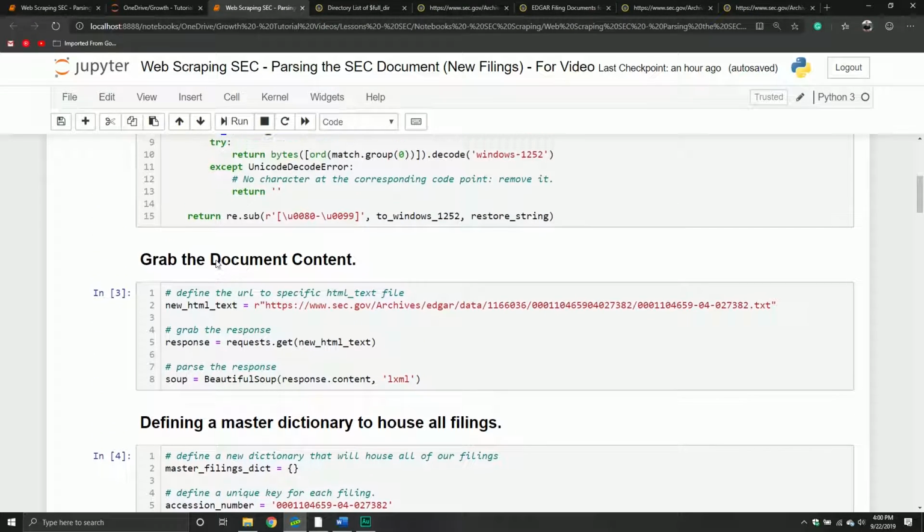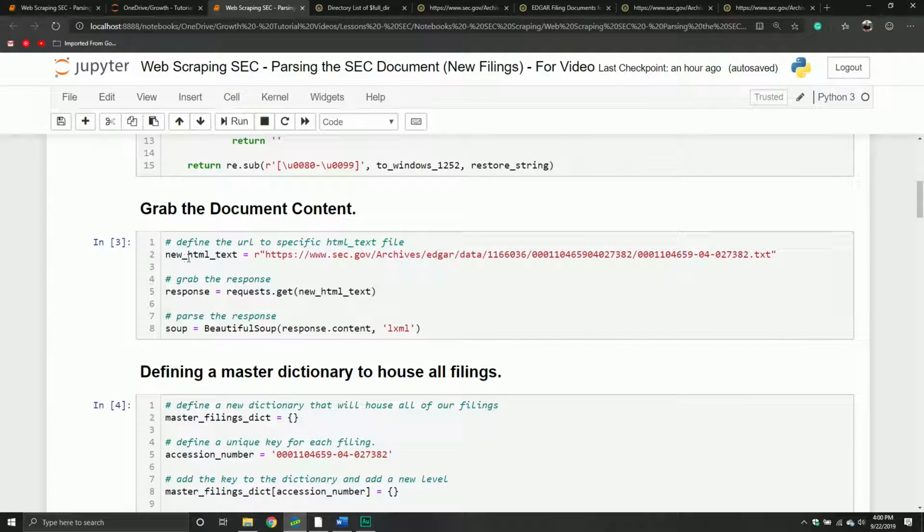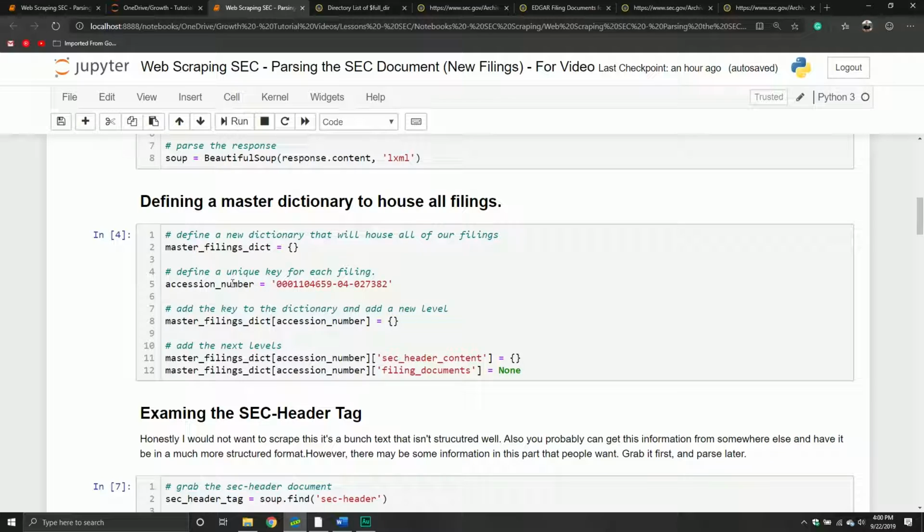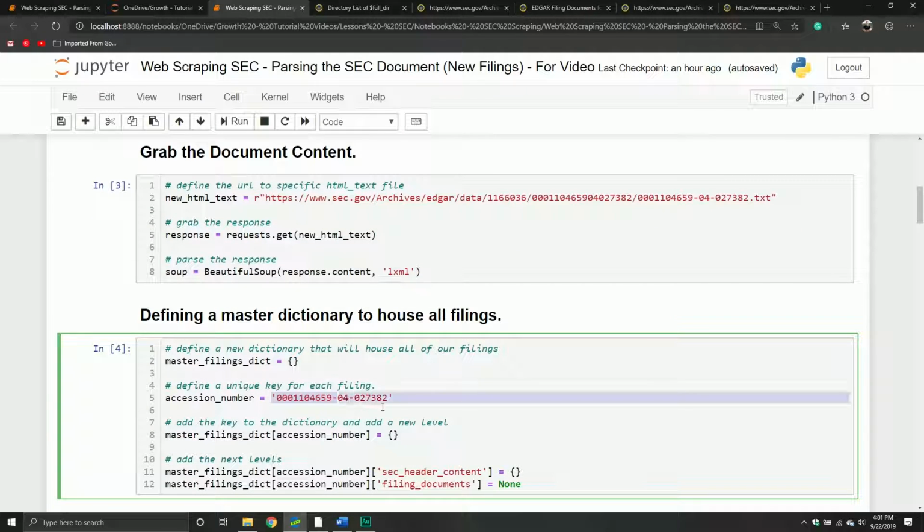So what we've already done is we've requested our particular content and then we created our master filings dictionary. I'm assuming that most of you are probably going to want to do this strategy across multiple filings. And so we've got to organize our information in such a way that you can easily navigate to each individual filing and then more importantly, each individual document inside each filing. And so what we've determined is to use our, I'm going to mispronounce it, our accession number. This is something that is unique to each filing.